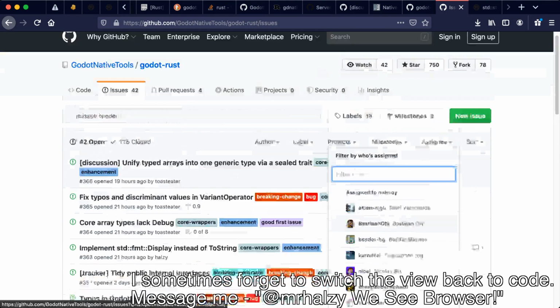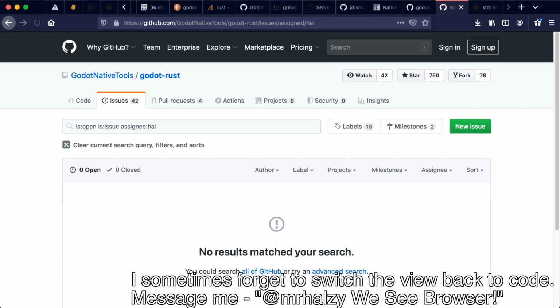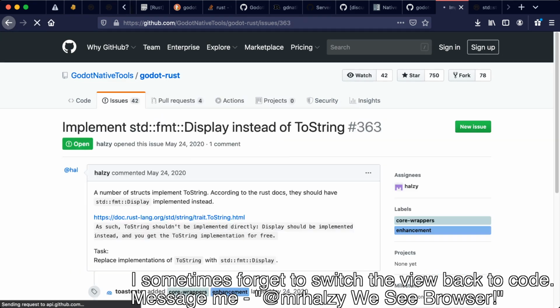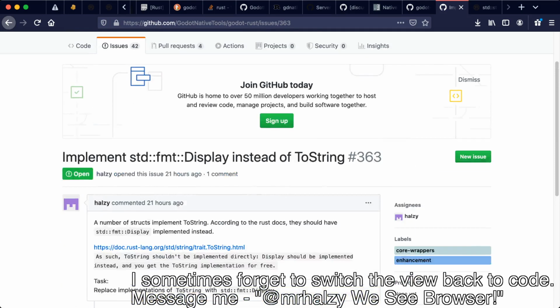The task is: implement Display instead of toString. We were seeing this the other day with the Godot string object. It has toString on it, but not Display. And in Rust, if you implement Display, you get toString for free. ToString in Rust is really there so that you can take things that implement it, but not really for implementing.